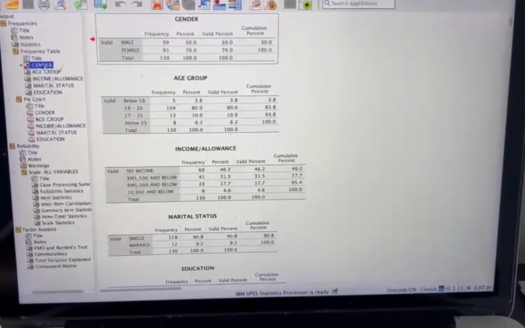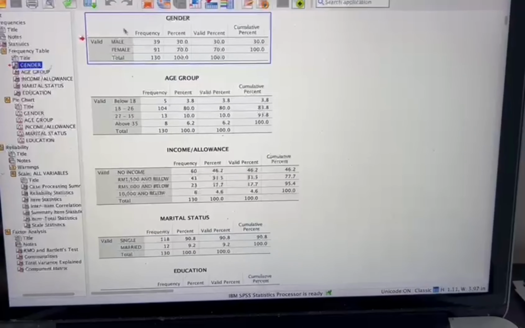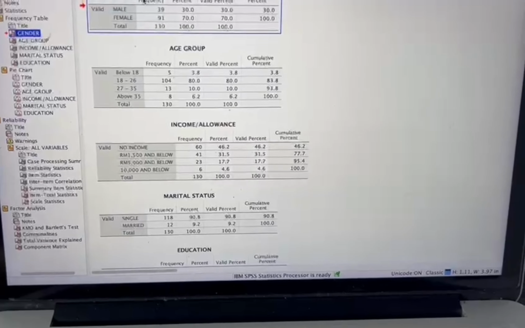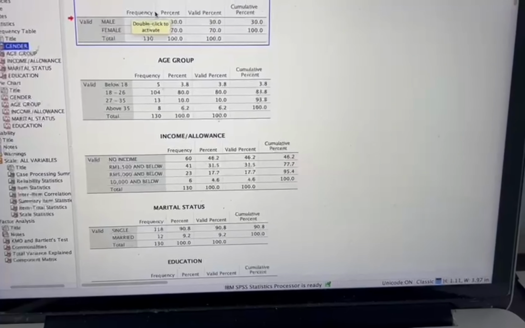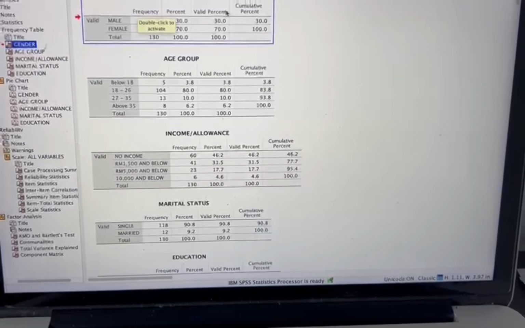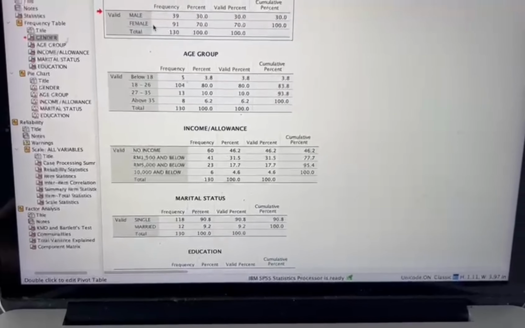For each demographic, there is its own table, but with similar information. Here we have the frequency, of course. Each table has the frequency, percent, valid percent, and cumulative percentage. But here it focuses on gender.